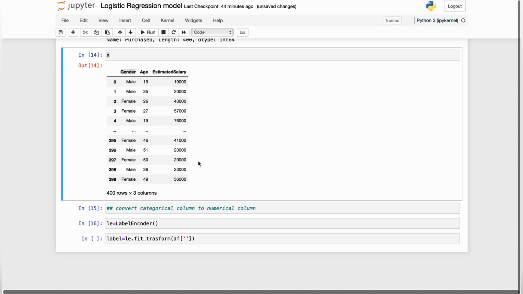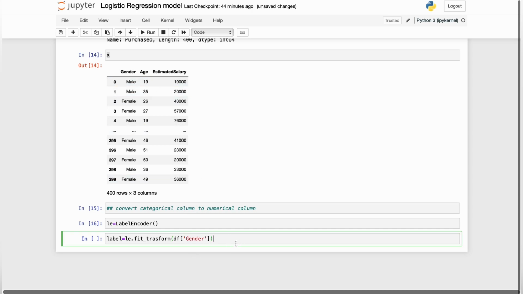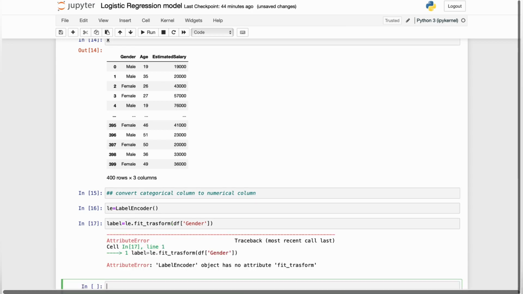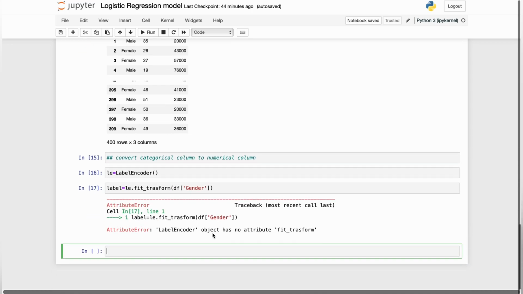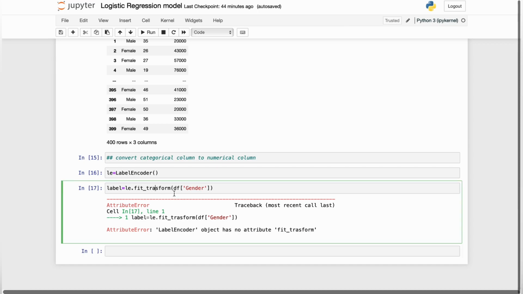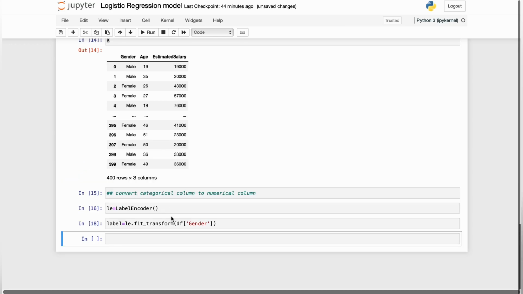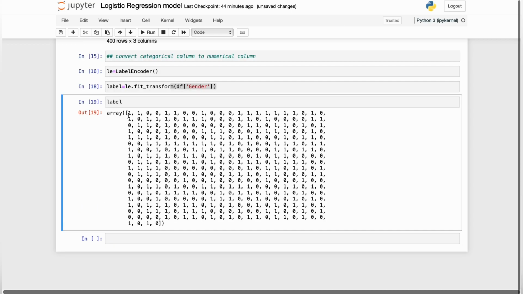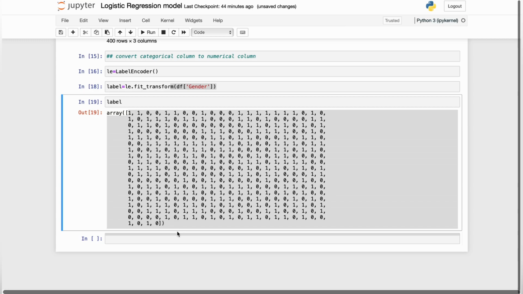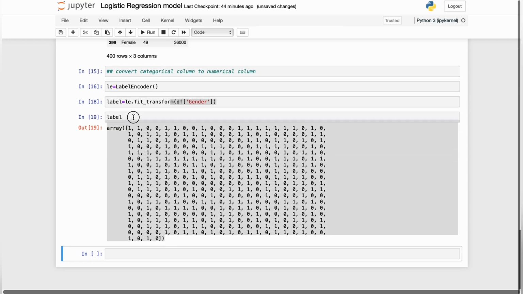Because we need to convert the gender into numeric data, the label encoder has no attribute fit underscore. Okay, so it's transform. So run this again. As we can see, the command is successfully executed. So let's now check the label first. As you can see, the data is successfully converted from categorical data into numerical data.